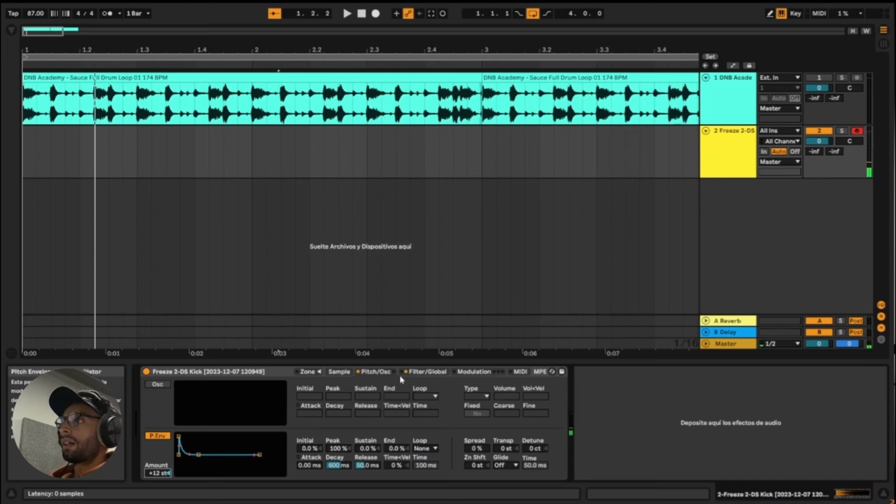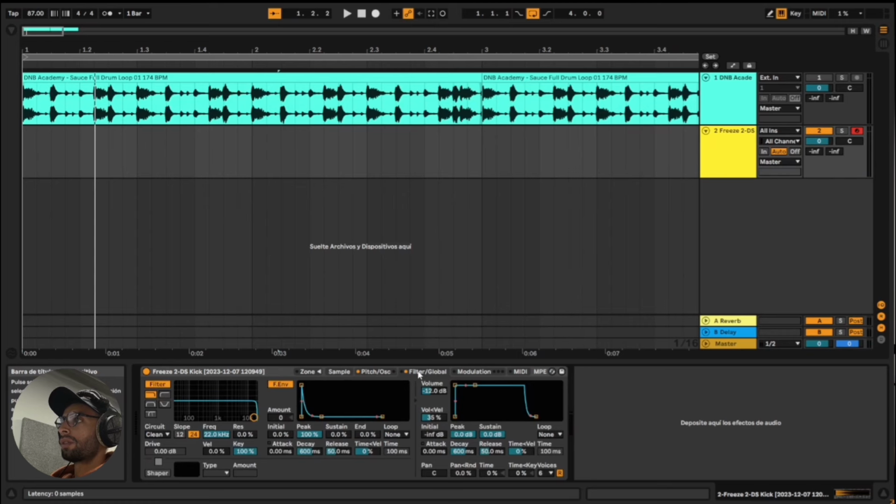Okay, and also you can go here into filter global and start filtering, and then get the filter envelope amount. Yeah, to make this movement. Also boost the resonance. That's cool.